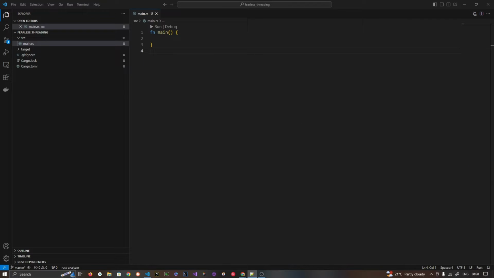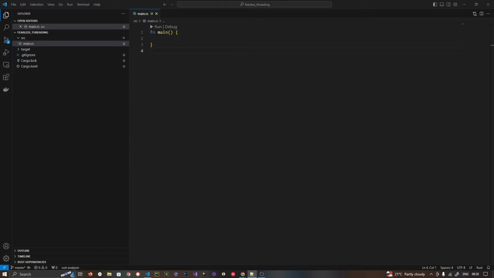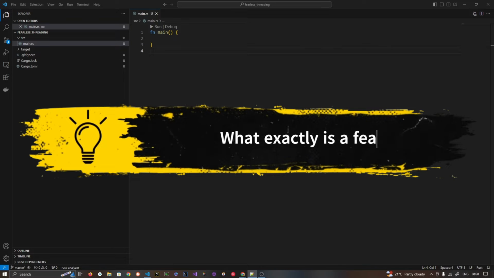Handling concurrent programming and parallel programming safely and efficiently is another of Rust's major goals. Historically, programming in this context has been very difficult and error prone, and Rust hopes to change that. The Rust team often uses the term fearless concurrency. So what exactly is fearless concurrency? Let's look at it.